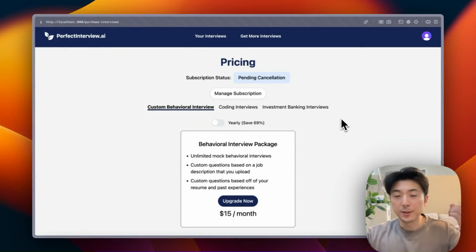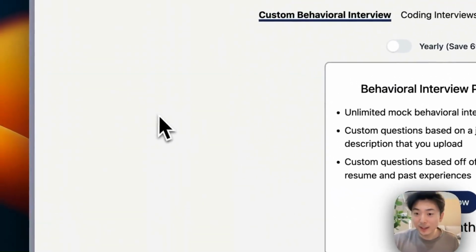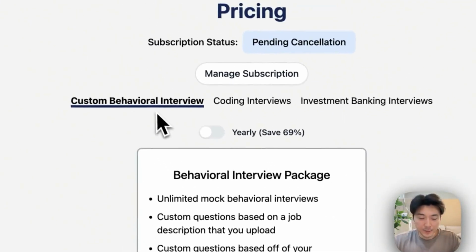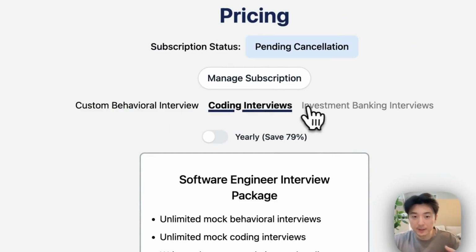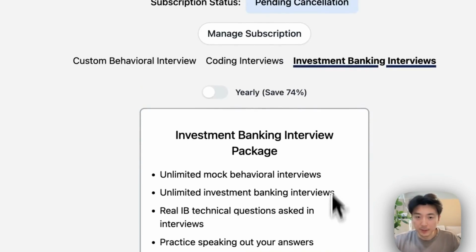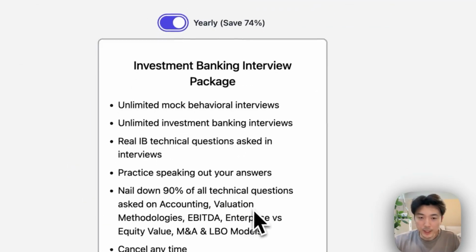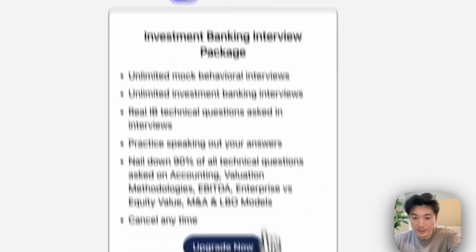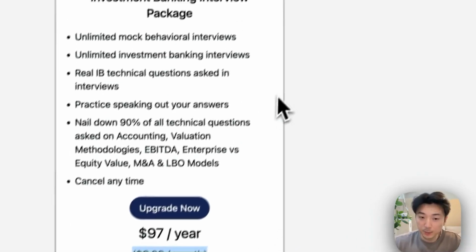Let me show you what my current checkout page looks like right now. All right, so this is the current pricing page. As you can see, what the hell is going on? It's so ugly, it's so bad. So right now, the way that we're differentiating is we have each of the 3 separate products, the custom behavioral interview, the coding interviews, the investment banking interviews, all separated one by one here. And then we also have this toggle showing the yearly toggle saving 74%, and then it changes the price here. And then we show the updated per month pricing here, which is pretty good.